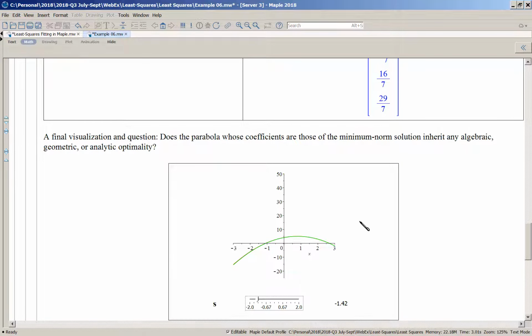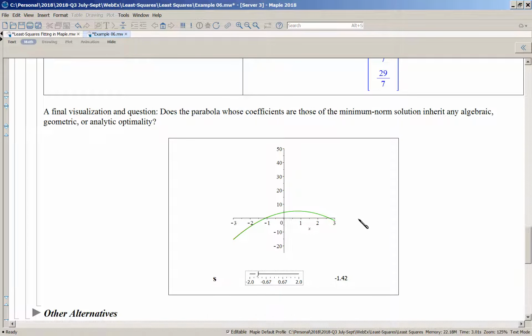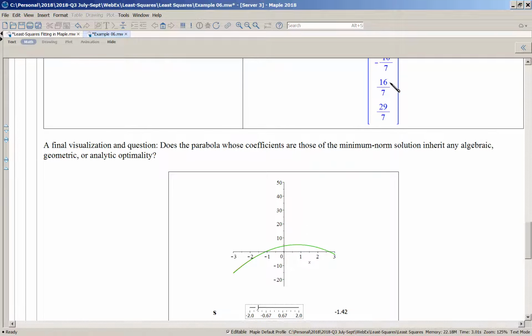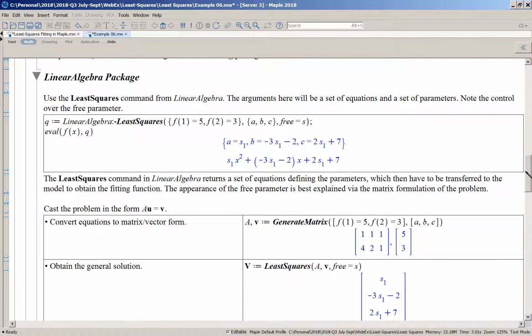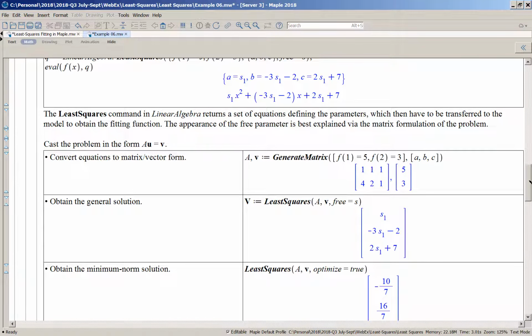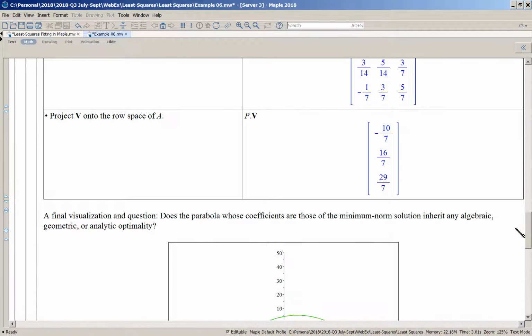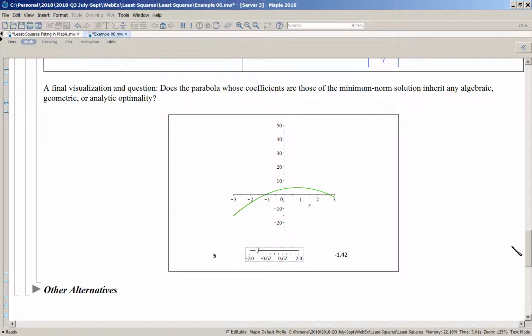And I have always wondered, and I don't know the answer to this, what is unique about the minimum norm solution with respect to the problem of curve fitting, least squares curve fitting? Is there some property of the fitting function that's produced when you get the least squares minimum norm solution? I don't know what that connection is, if there is any. So I leave that to any participant to investigate that.